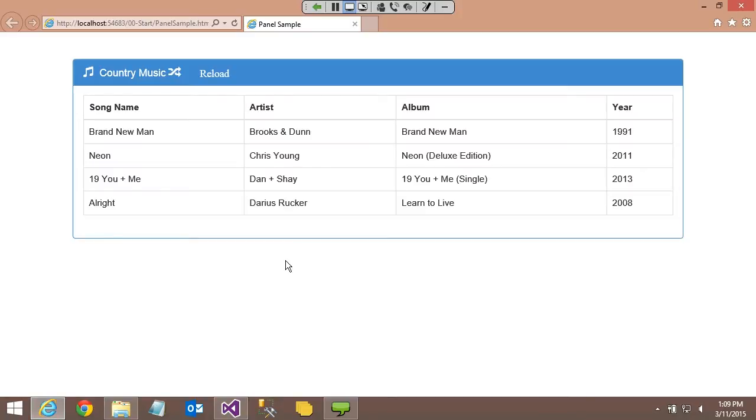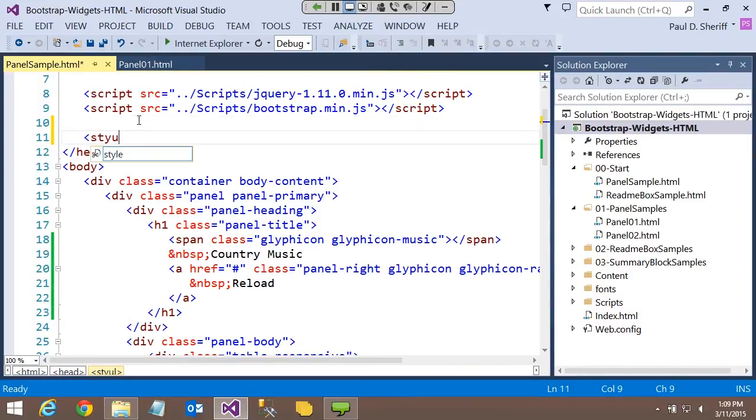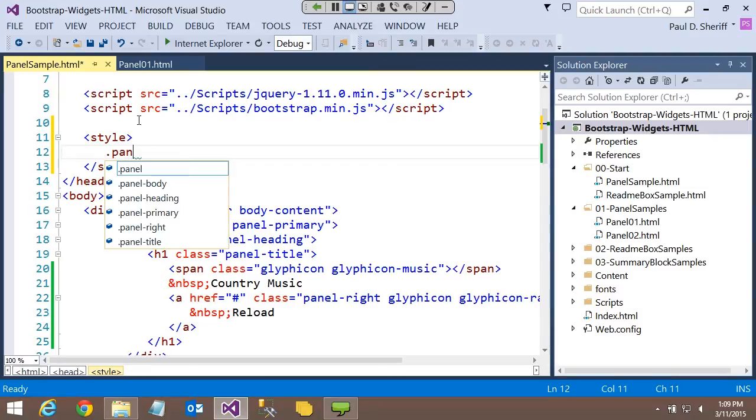Well, as you can see, it didn't really do what I wanted it to do, did it? The problem is sometimes when you use these things, you have to override their styles a little bit. So I'm going to add a little style up here in the head, and I'm going to modify the pull-right.